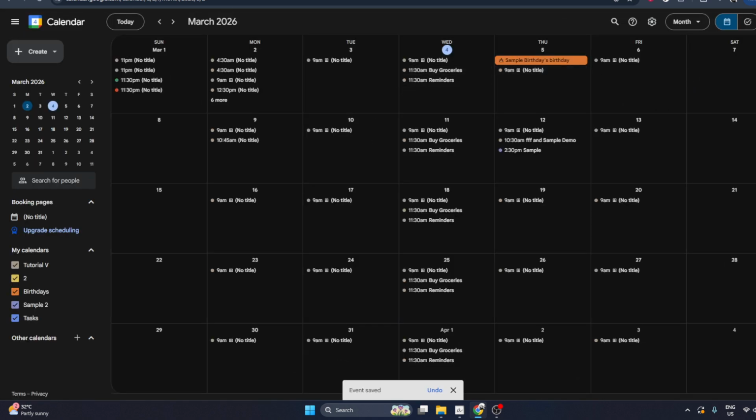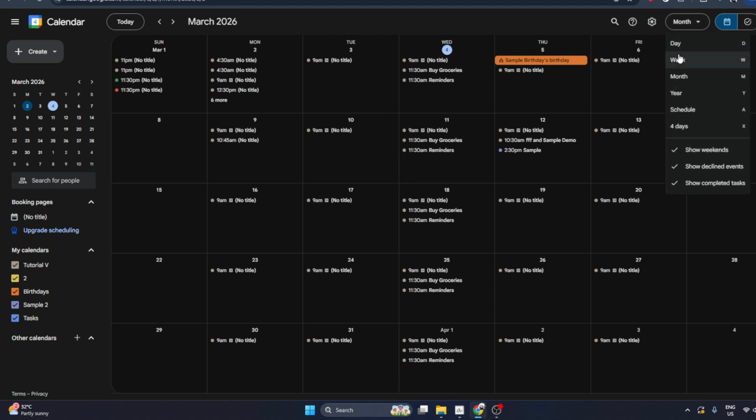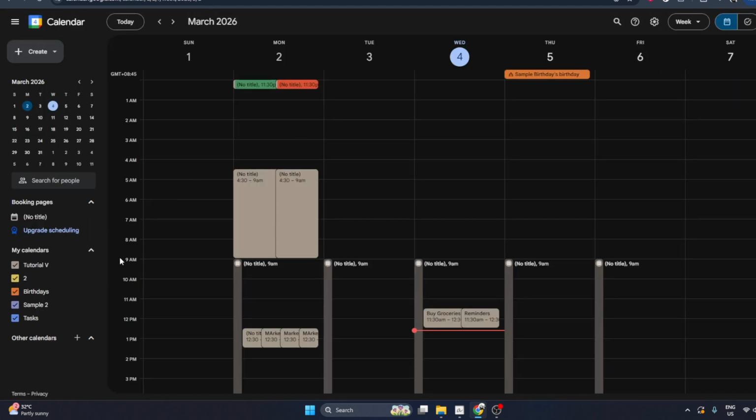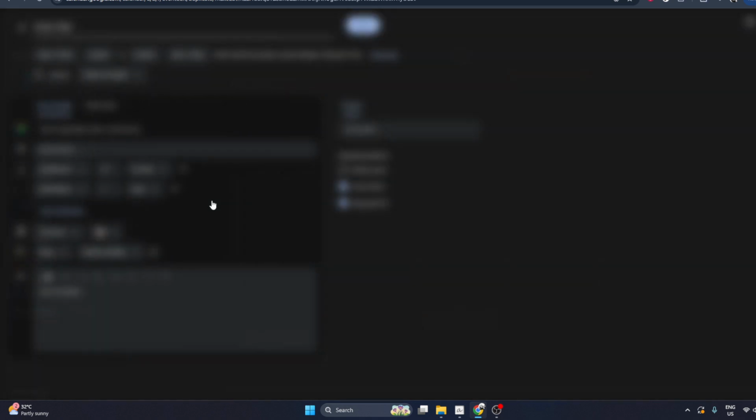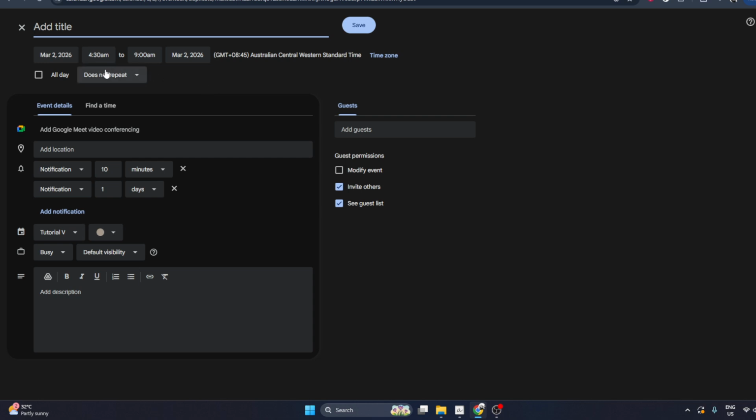Duplicating is especially useful if you want a one-time copy of a recurring style event without changing the original recurring series. Once you're happy with the changes, go to the top or bottom of the editing window and click Save. After you click Save, your duplicated event will appear on your calendar at the new date and time you selected, completely separate from the original.